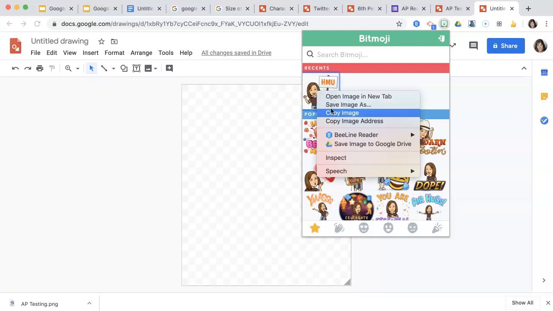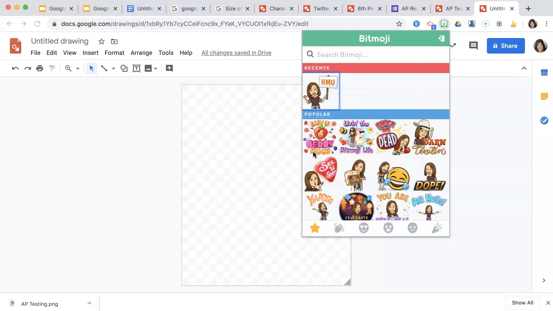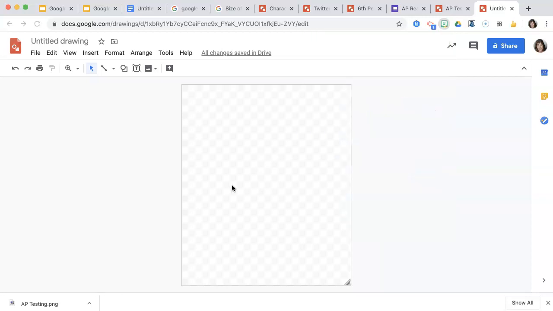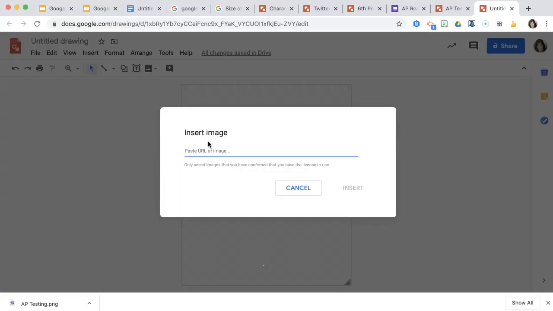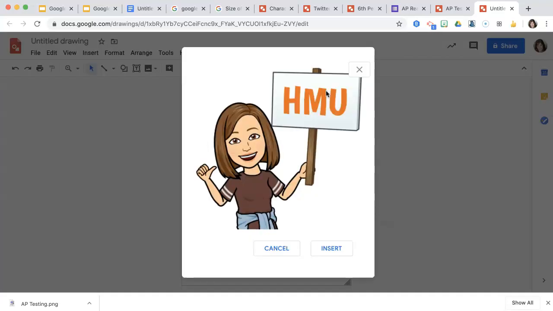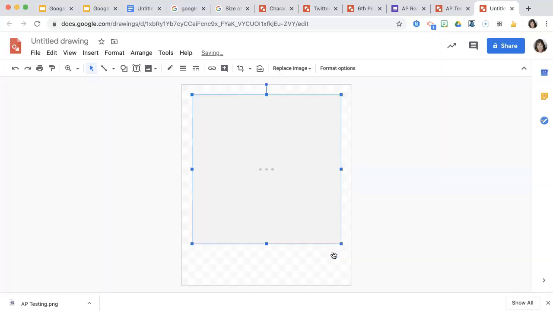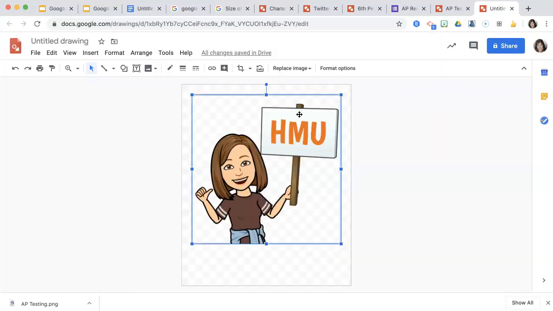And if I right click on him, again, I can copy the image address is what I want to do. So all of these, I could pick any that they have. I'm just trying to get one that's sort of basic. I'm going to show you about layering. So now I'm going to insert by URL. So I'm going to paste the URL. And so it has this. I actually have no idea what HMU is. So I just want to replace that.